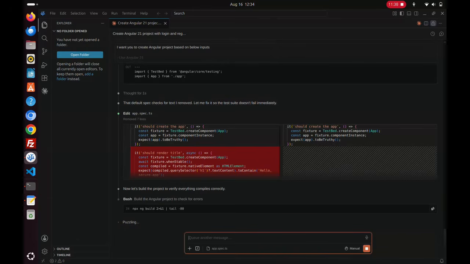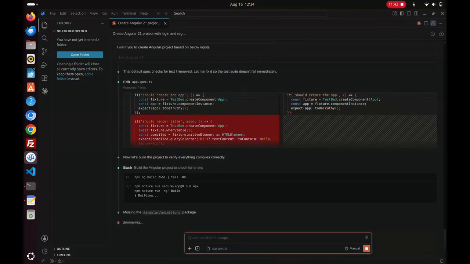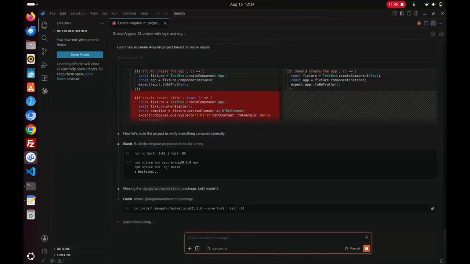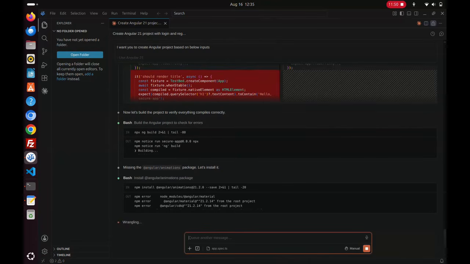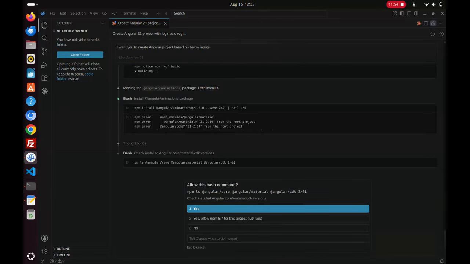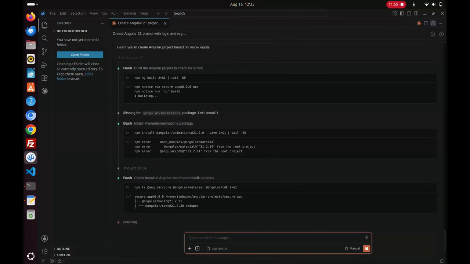It looks like Claude has completed the code. It is now building the Angular project to check for errors. It looks like it has found an error. It is now trying to install the Angular Material CDK and the Angular animations. Now it's again trying to build the project to check for errors.